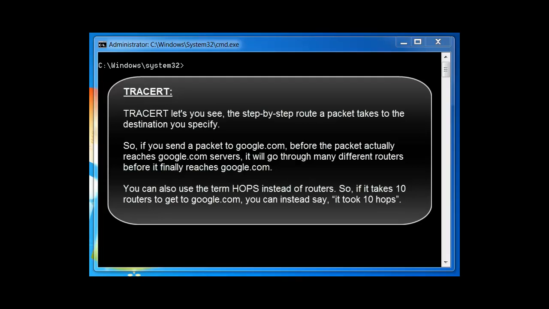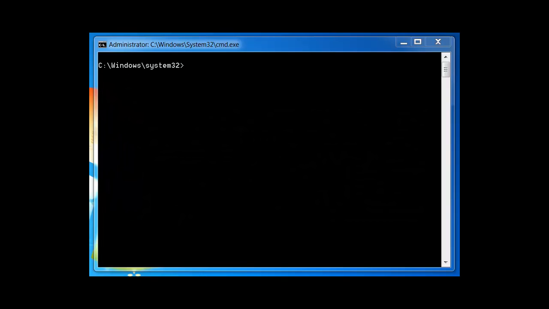So it'll go to your router, then it will go to the Verizon or Comcast router, and from there it's going to go to all kinds of different routers before it reaches Google servers. You can also use the term hops instead of routers. So if it takes 10 routers to get to google.com, you can instead say it took 10 hops. So how do you use this command for troubleshooting? Let's actually run the command and see what kind of results we get.